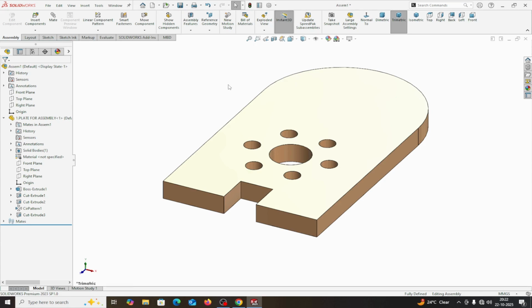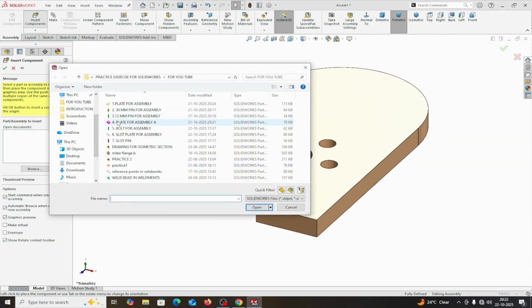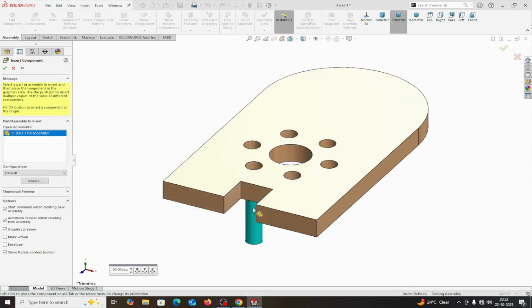Okay, in this exercise I will explain the mates. Mates are the distance mate, angle mate, perpendicular mate, parallel mate, and lock mate. Mates I have explained in the previous exercise. First, in order to bring another part, in the upper command manager there is insert component. I bring this part, bolt. I am bringing the bolt for assembly, and open it. If you want to rotate about the X axis, Y axis, you can, but there is no need for this one. I am clicking this one.